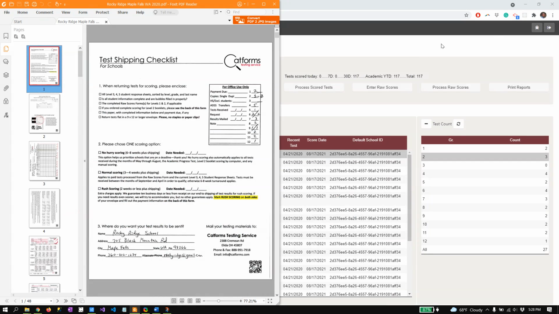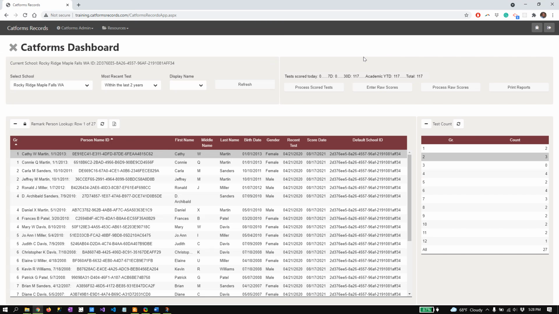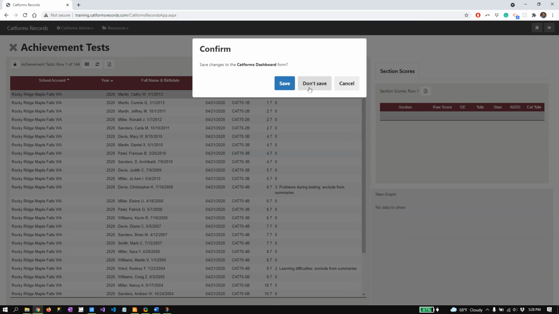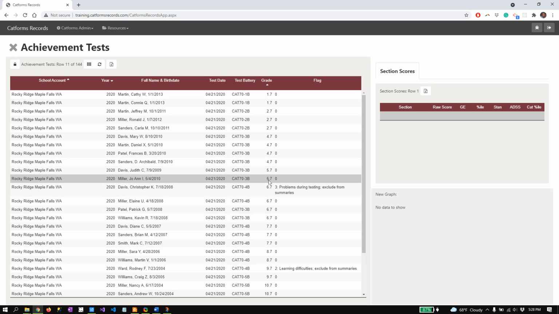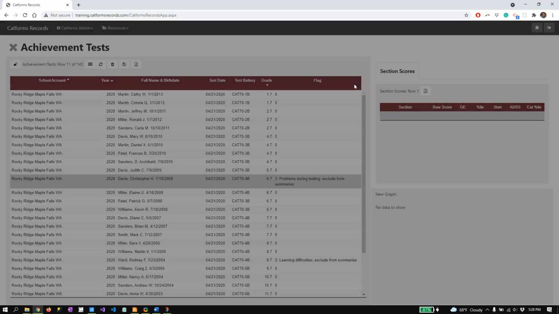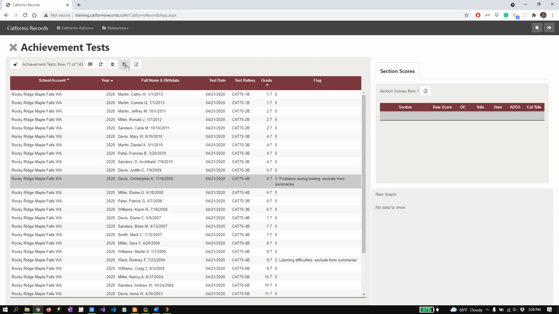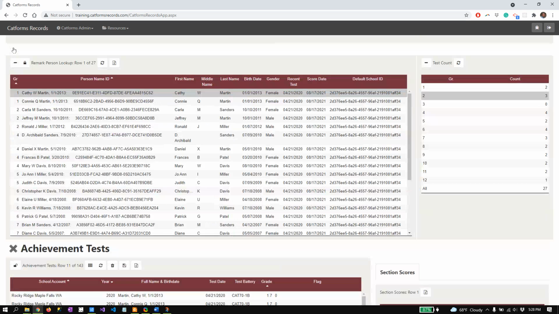So here's what we need to do. In this case, we have a student that was tested in the wrong grade level, and the only way to correct that is to delete that test and run it again. So let's go to test records, the achievement tests, and here for Joanne Miller, sure enough, she shows a grade 5.7. Let's go ahead and delete that test. Unlock it, delete, confirm, and save. And we'll close this form.